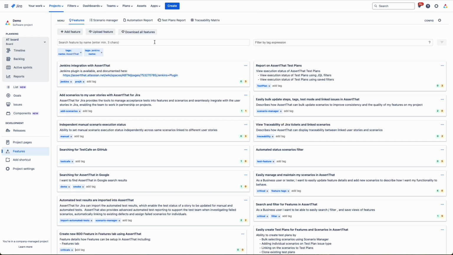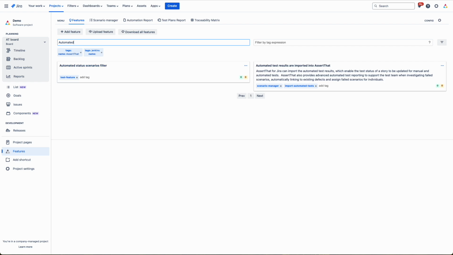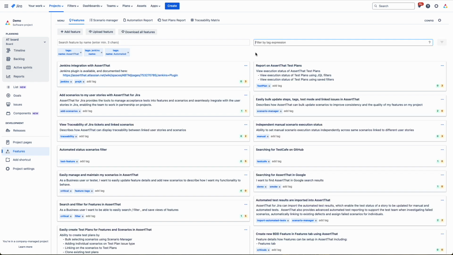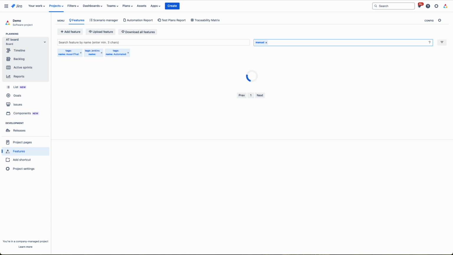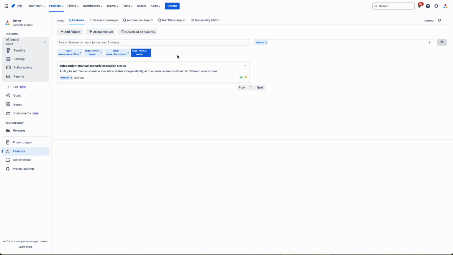So near the top of the screen, you can filter for features using the feature name or the tag. So I'll just show you how to do that. And you can save these filters by clicking on the button here, the Quick Filters tab. And what I'll do now is filter by tag expression. And save that one as well.